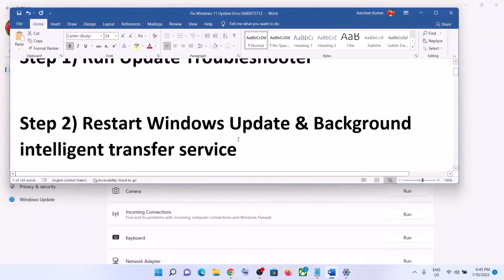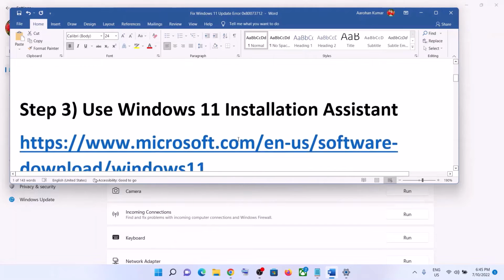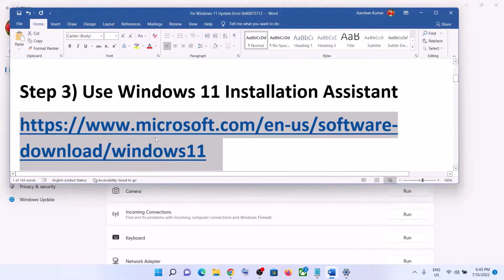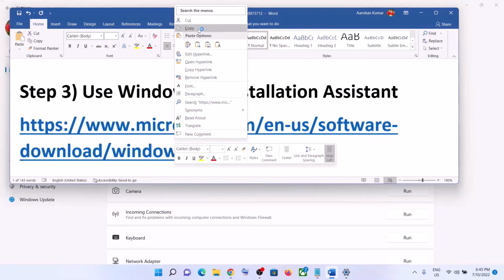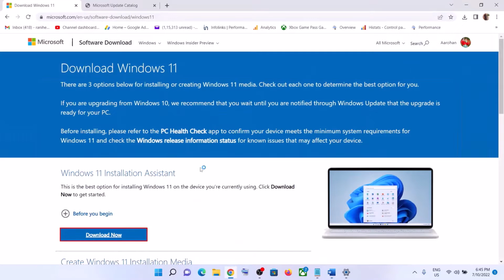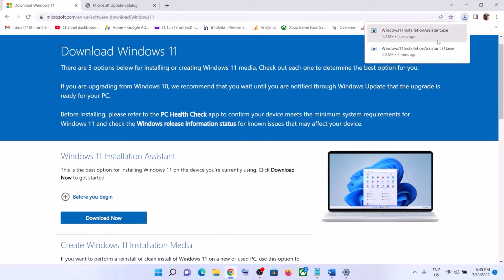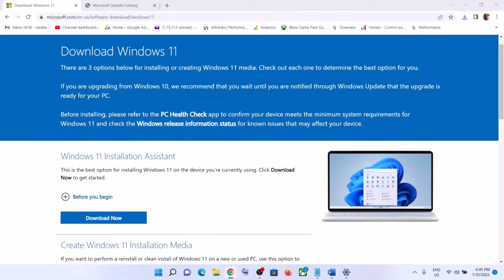Now still you are unable to update. In that case, use Windows 11 Installation Assistant. For this, copy this link. The link is provided in the video description. Open this link in a browser. It will take you to Microsoft website. Here you can see Windows 11 Installation Assistant. Click on download now. Now run this exe file. Click on yes to allow.